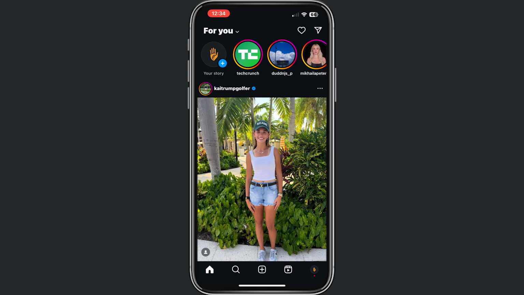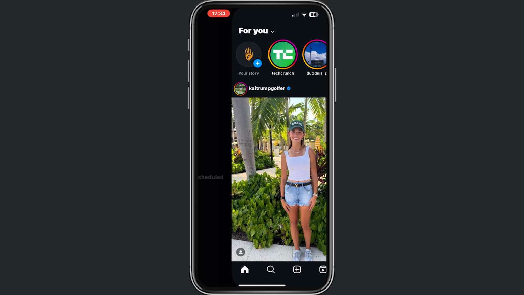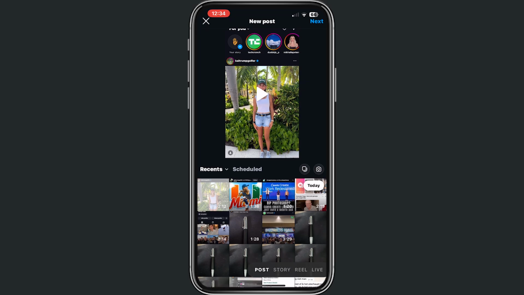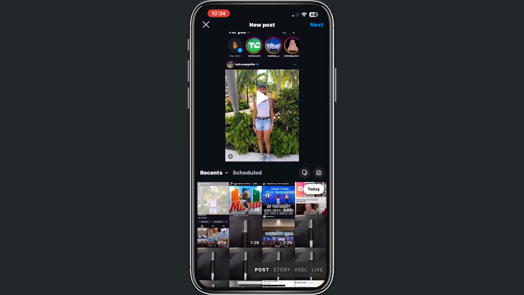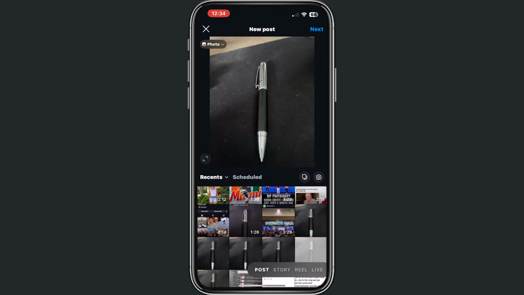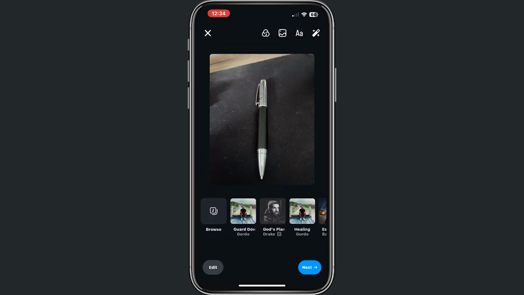I will help you out on how to add music to your Instagram post. And this is very simple. Tap on the plus icon just right there and select the picture that you want to post. I want to post the magic pen, so I tap on this pen and then tap on next.